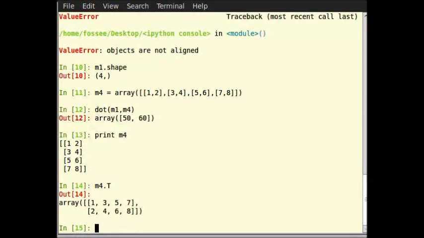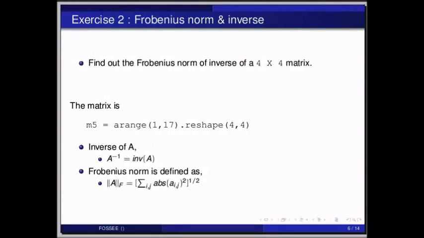Now pause the video here and try out the following exercise and resume the video. Find out the Frobenius norm of the inverse of a 4 by 4 matrix. The matrix being M5 is equal to arange within brackets 1 comma 17 dot reshape to 4 comma 4. The Frobenius norm of a matrix is defined as the square root of the sum of the absolute squares of its elements. So now switch to terminal for the solution.